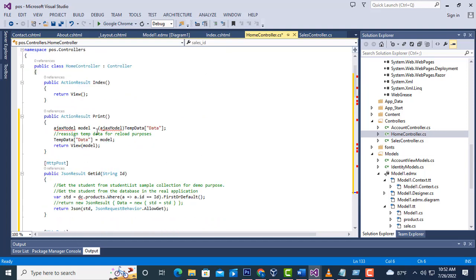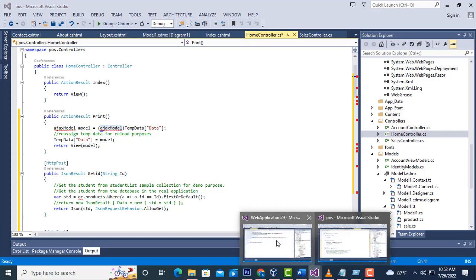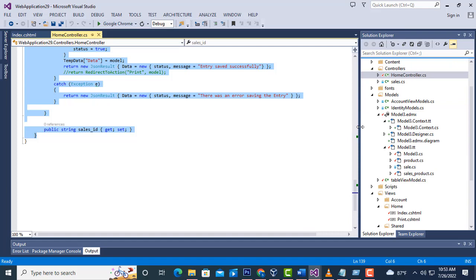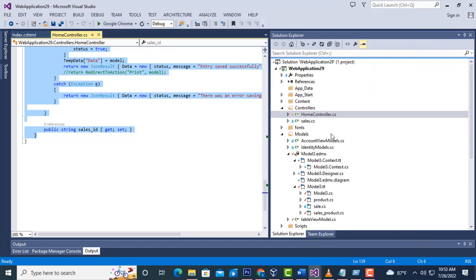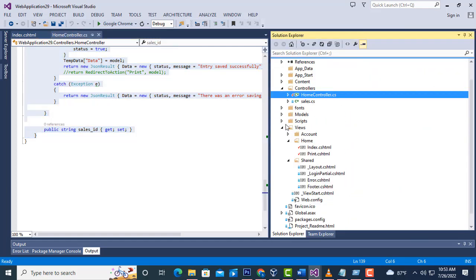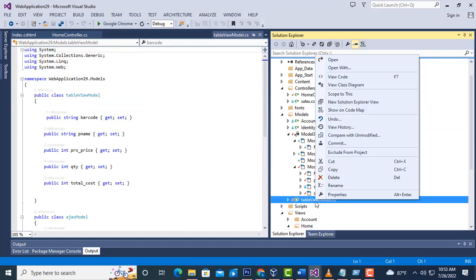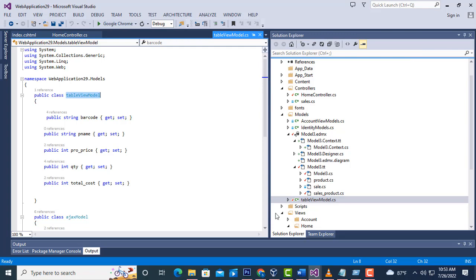This one shows the error. The problem here is that we didn't create these classes. We have to create a separate class here in the model folder, which is TableViewModel.cs. This class I'm going to create, so that's why it shows the error.